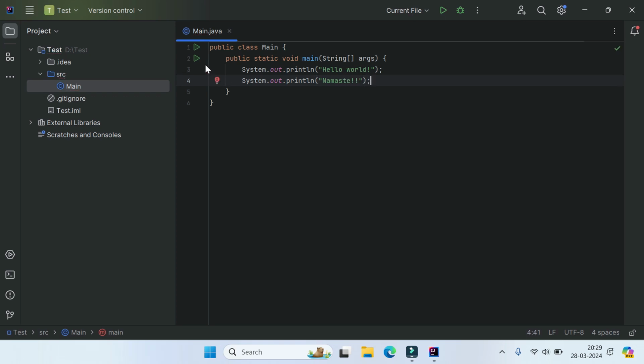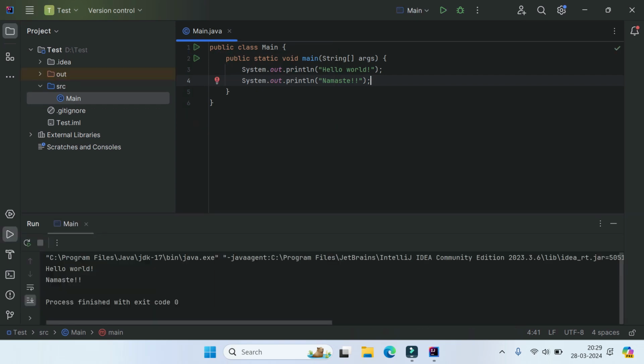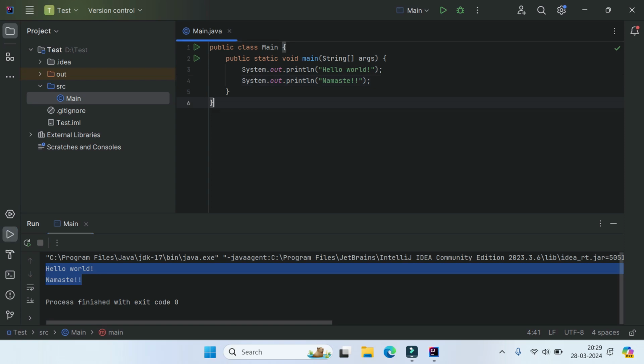So let's run it. Okay, as you can see, we got the output. So yeah, this is working fine. IntelliJ is working fine now.